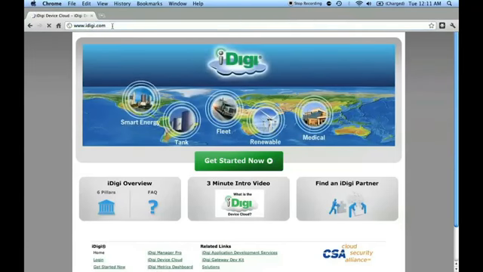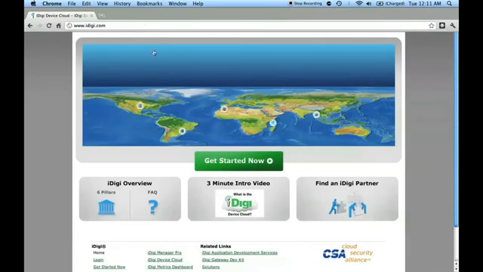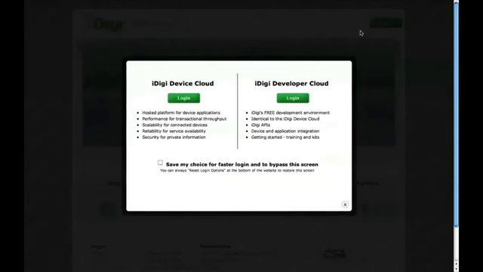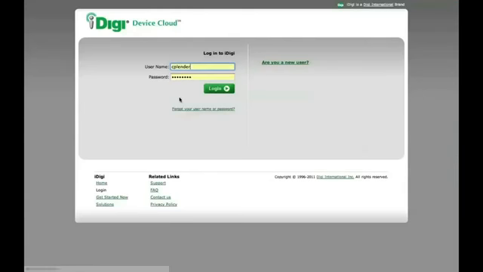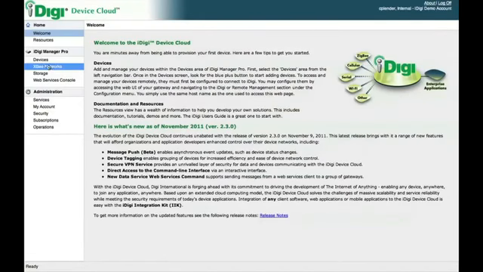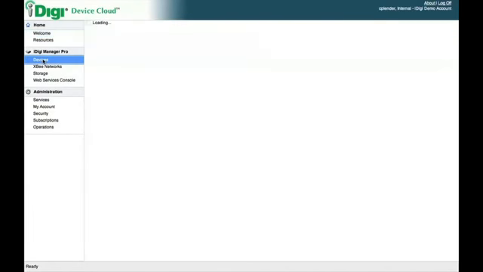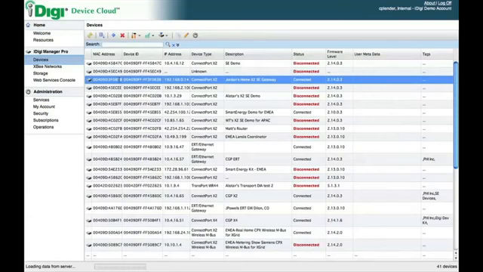www.idigi.com and clicking on the Login button and selecting the device cloud. If you don't have a production account, you can click here and create a free developer account. When I click the Devices link, it loads and displays all the devices associated with my cPlender login credentials.